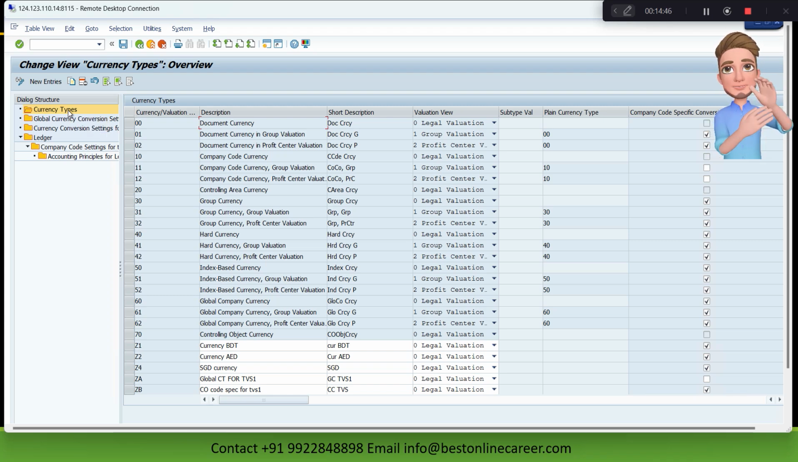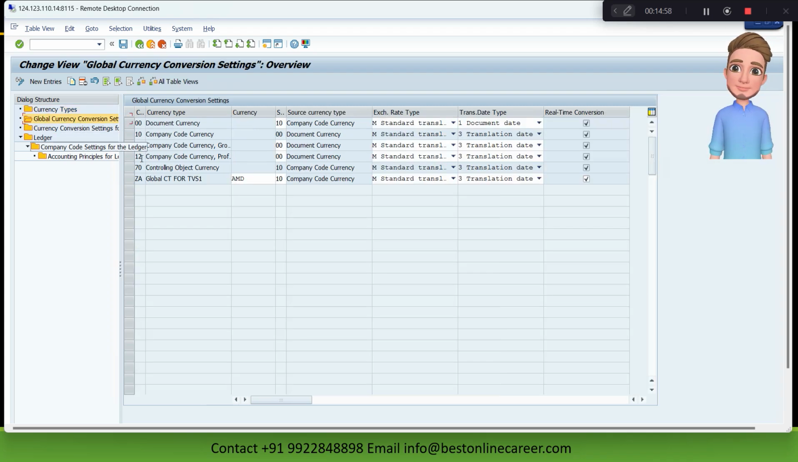2A says you set the conversion ratios and the valuations for which the currency types will be used, either globally or locally. So here you see I am having this currency 11. The 11 is translated from the document currency. Whatever the document currency is, it will be converted, and these settings are at global level, not at legal entity level, and it will use M, which is the standard average rate, and it will make use of the translation date, and based on that, whatever FX rate you maintain in OBP8, it will pick up the rate and convert it into the company code currency.